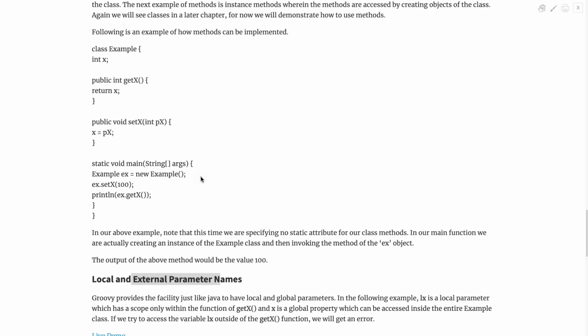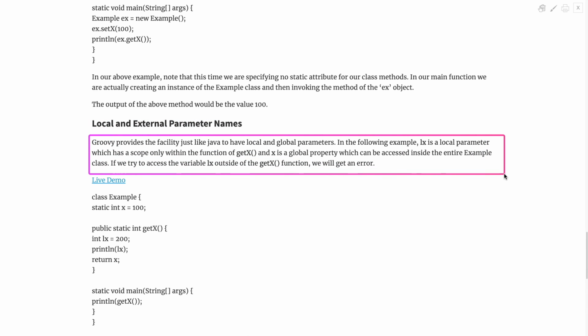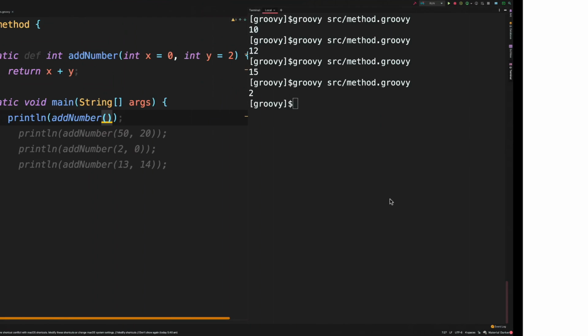So what we can do here is access a global property. I'm going to read this paragraph so it will help you understand. Groovy provides the facility, just like Java, to have local and global parameters. Now, in the following example, given down below, Alex is a local parameter which has a scope only within the function of getX, and X is a global property which can be accessed inside the entire example. So here is an example. Let's take a look at it in our code.